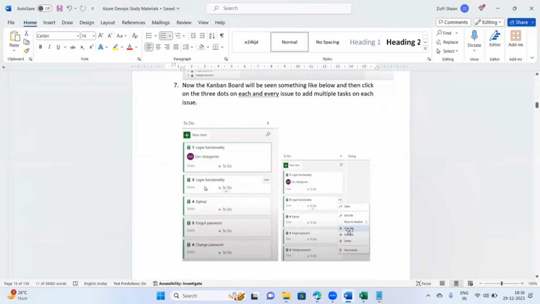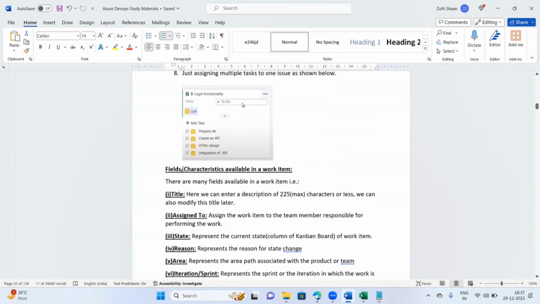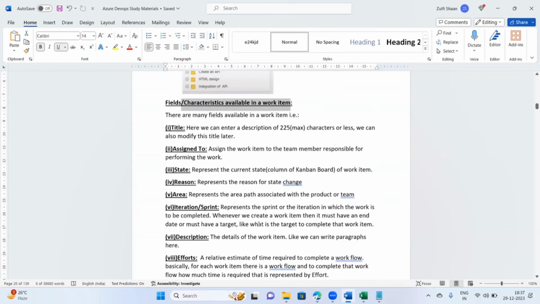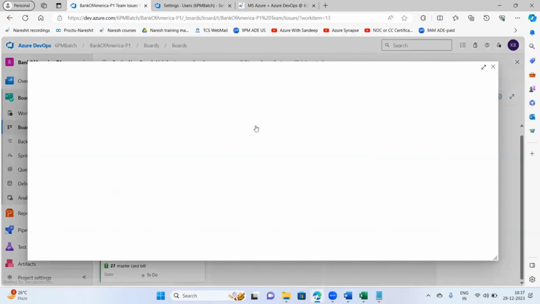See, I click on these three dots. I am clicking here on add task. Okay, guys, see, and the tasks have been added. Fields or characteristics available for a work item. What are the fields and characteristics available for a work item? See, title. These are the fields or characteristics of a work item.